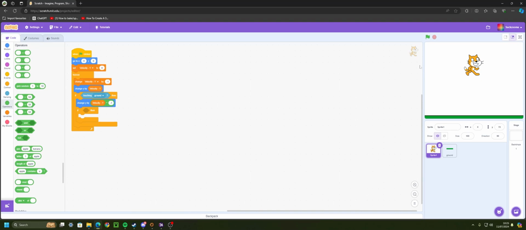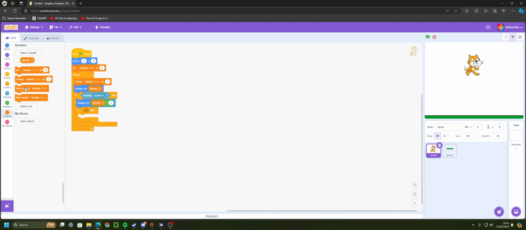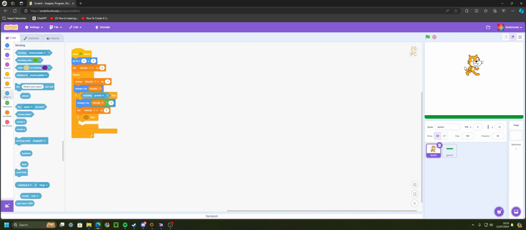So then in order to fix that, what we want to do is go to variables, and we just want to set the y velocity to 0. However, now we want to make it so the character can actually jump. So what we want to do is go to sensing, go to key pressed, key space. I'm going to use the space bar to tell the character to jump. You can use whatever key you want.